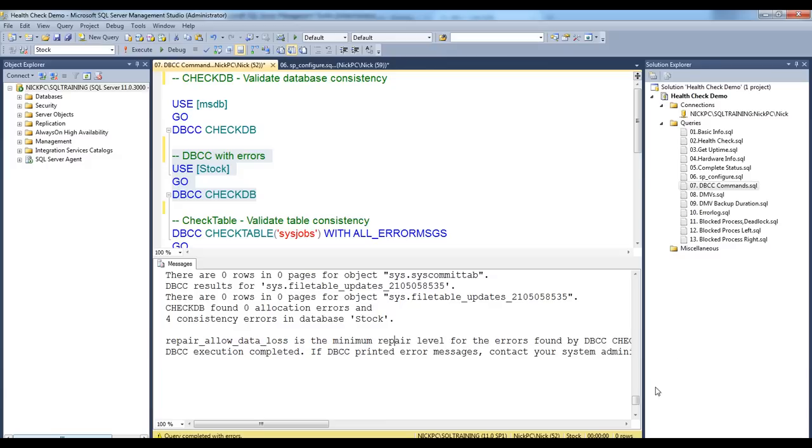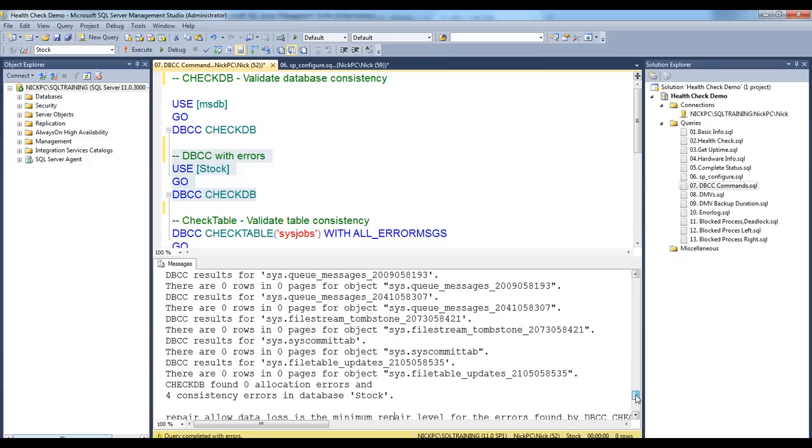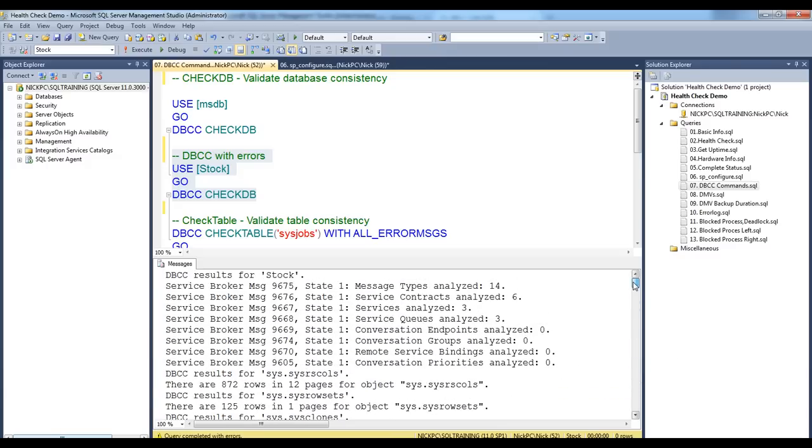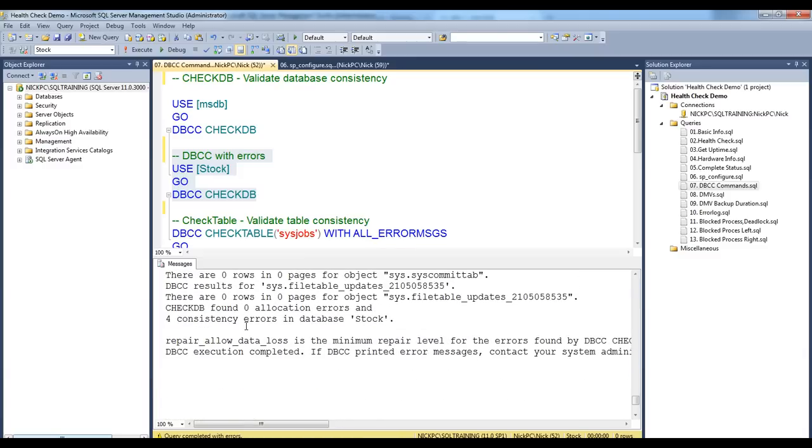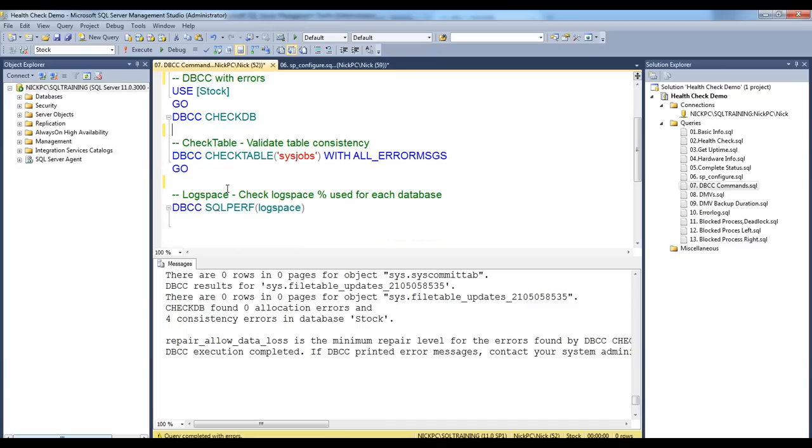It thinks that it could help to solve the problem. Depending on which level of problem it finds in the output of CHECKDB, it will recommend an action. Sometimes, depending on the level of corruption that it finds, it will even tell you to restore the database from a full backup or do a repair. Another variation of the command is DBCC CHECKTABLE, and I'm including on this string all the error messages should they occur.